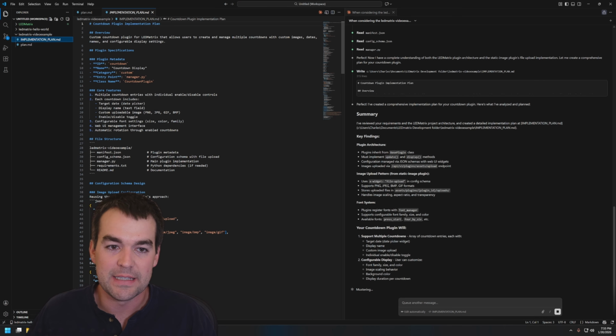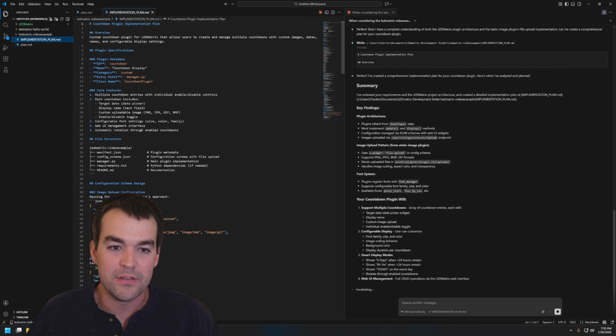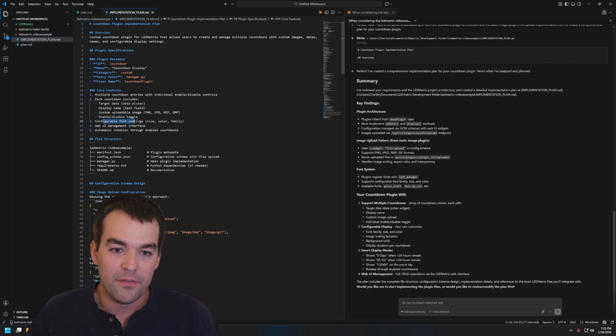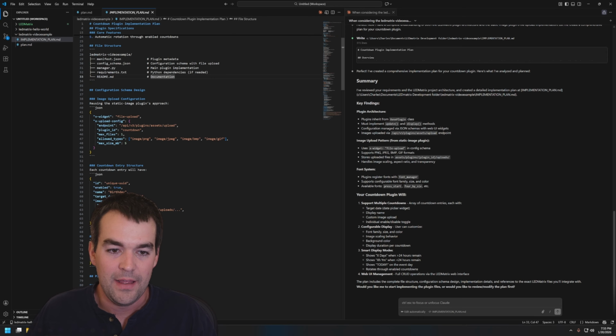And you want to read this. This is very user readable. You can go through and see how it's going to work. Configurable settings, web UI, how are the files going to work? What do we need here?